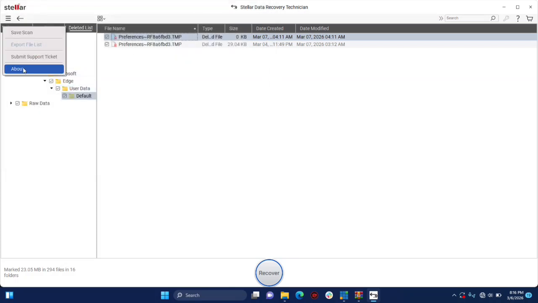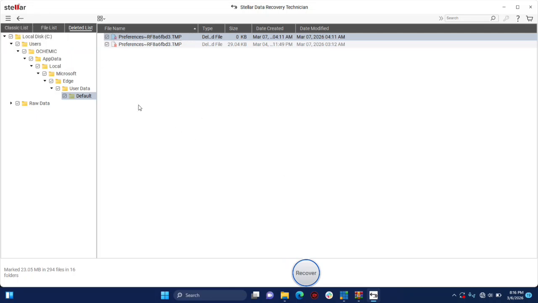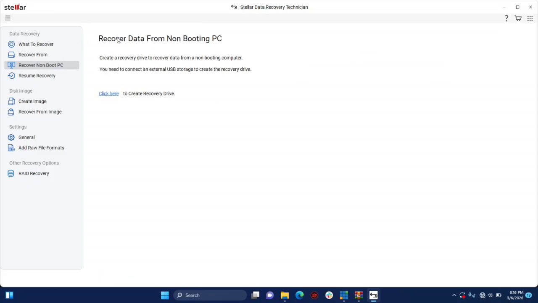So you can also go to Home. Say no, I'm not saving it. So you can go back and then choose any other places to recover from. You can also recover from non-bootable devices. A non-bootable device option is for creating a recovery drive to recover data from a non-booting computer.